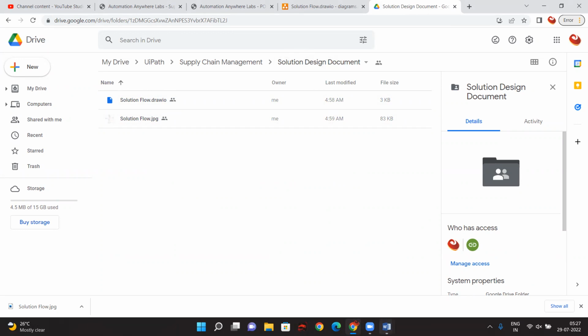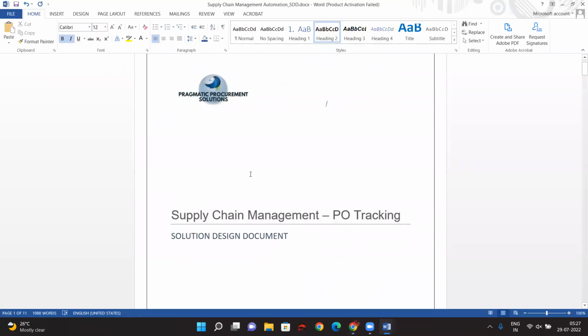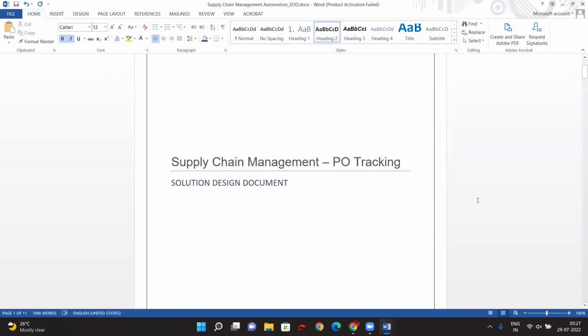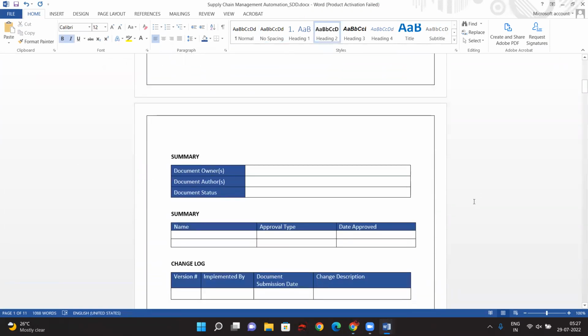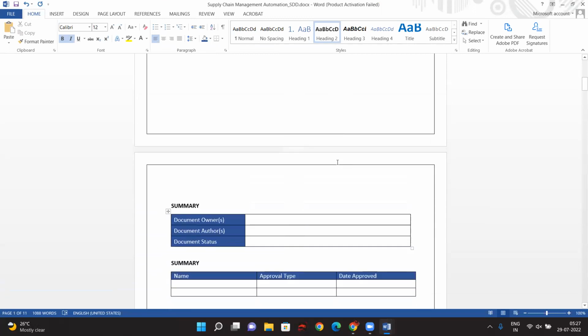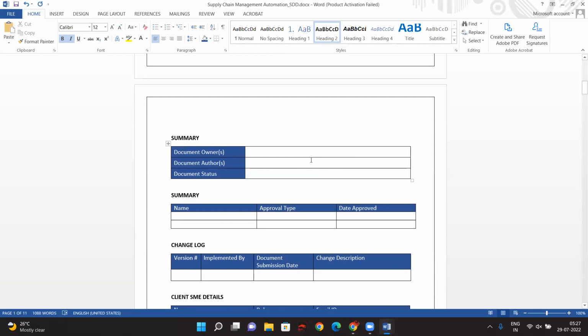Now we'll start with the preparation of the solution design document. Our process name is supply chain management PO tracking. We need to track the purchase order with the ship date, order date, and who is the point of contact agent for each state. When it comes to the solution design document, we need to provide all these details, and this is a predefined template.